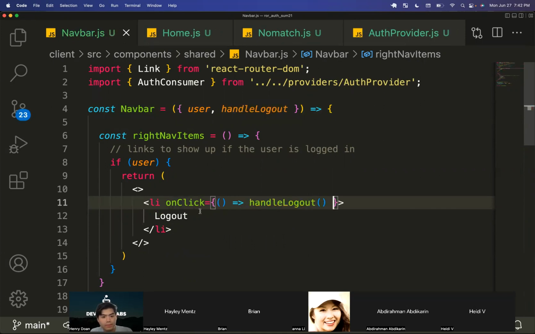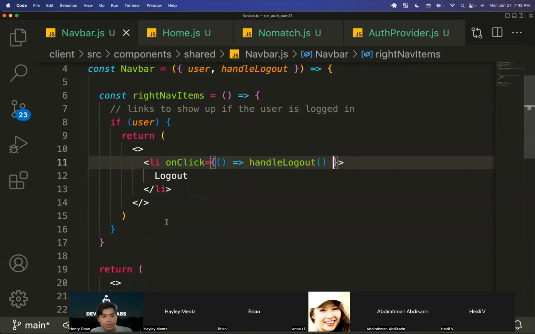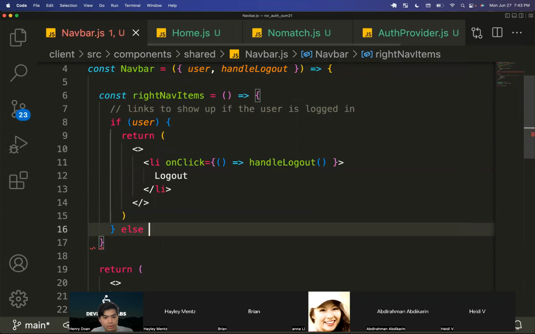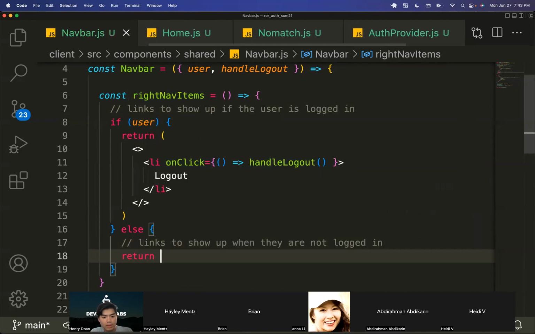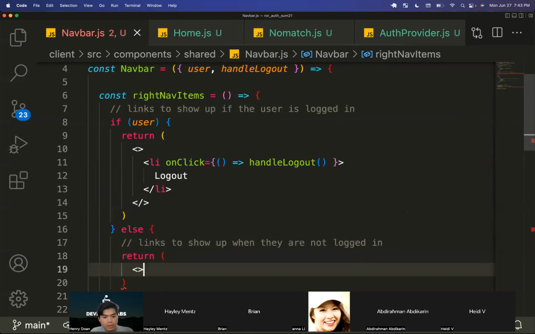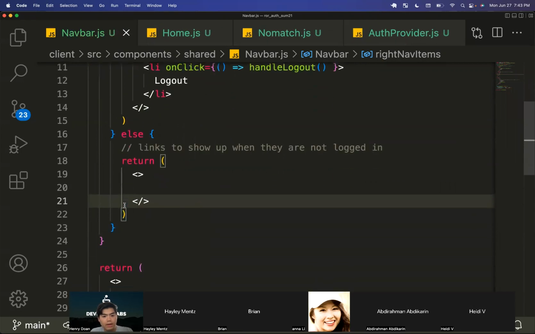So that's what we'll do: if there is a user, it will show them the logout button. Else, this is for the links to show up when they are not logged in. That's what we'll return here, and these are going to be the links that show up when they're not logged in.